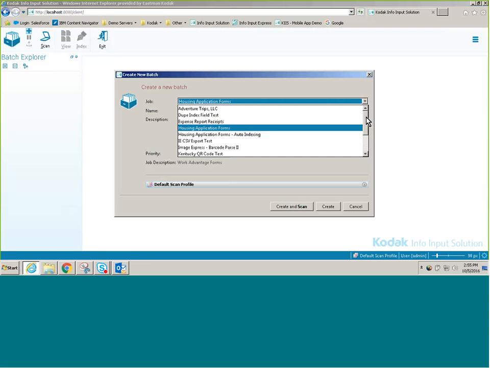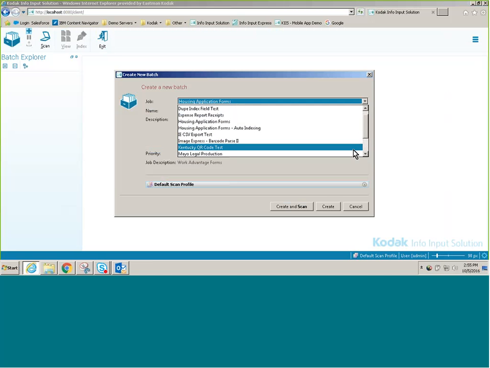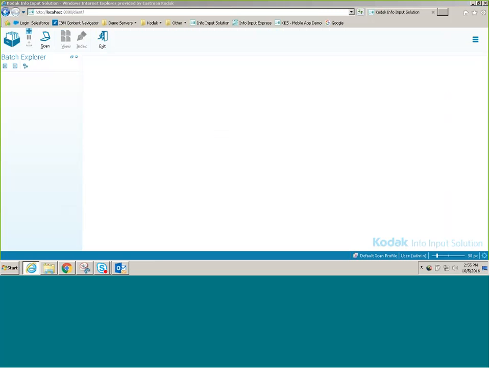It only has to be done on the server, and then everyone else can see it when they log back in and create a new batch. That's another nice feature of the software.